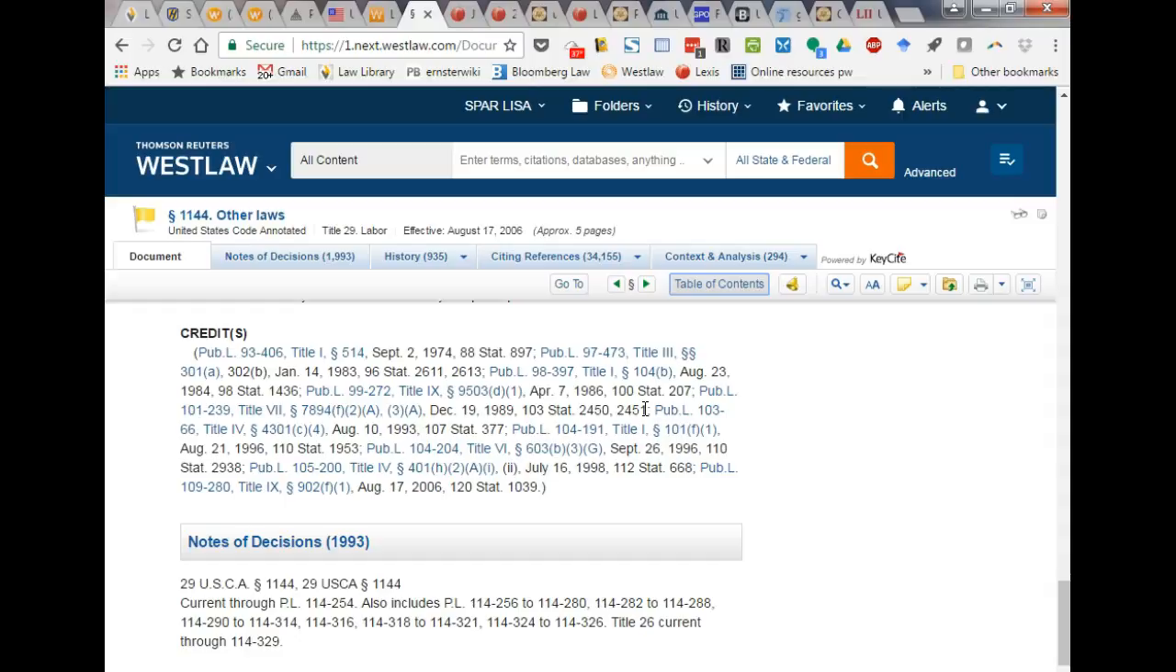In the handout, you can see what it looks like in print on page 21. You'll see it's not called anything. It's just parentheses and then a whole bunch of public law numbers. It's after the text of the actual statute section.